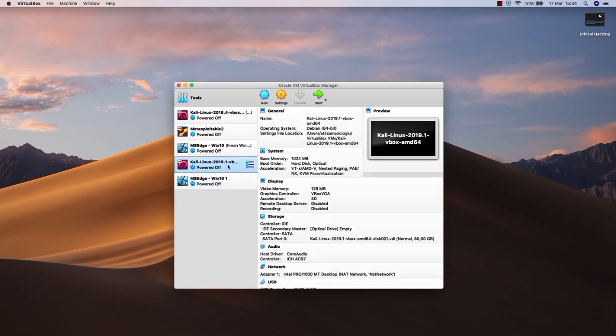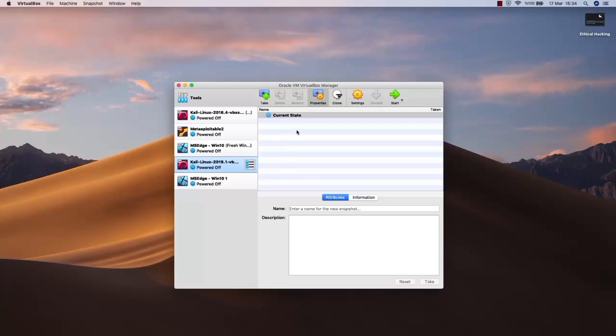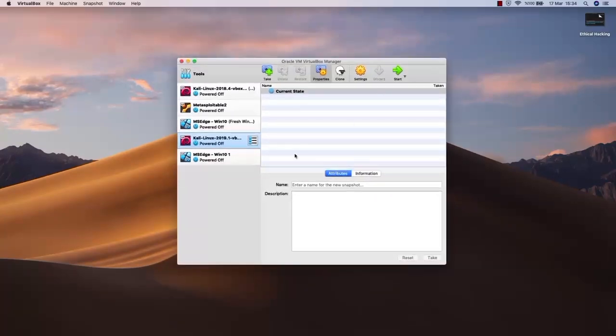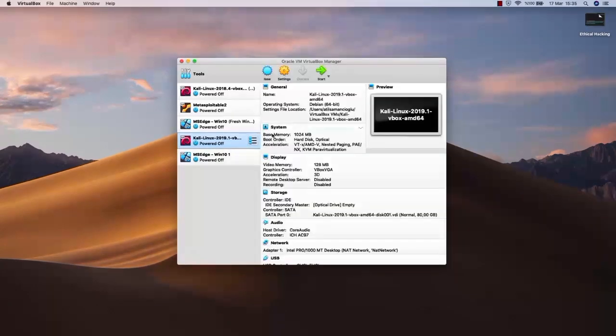Let's do it with Kali Linux, okay? If you click on these three lines, you can see something called snapshots. If you click on snapshots, it will take you to a pane in which you don't have anything right now. But you can take a snapshot whenever you want. Let me show you what I mean. Let's start this Kali Linux. Let's go to details and say start.